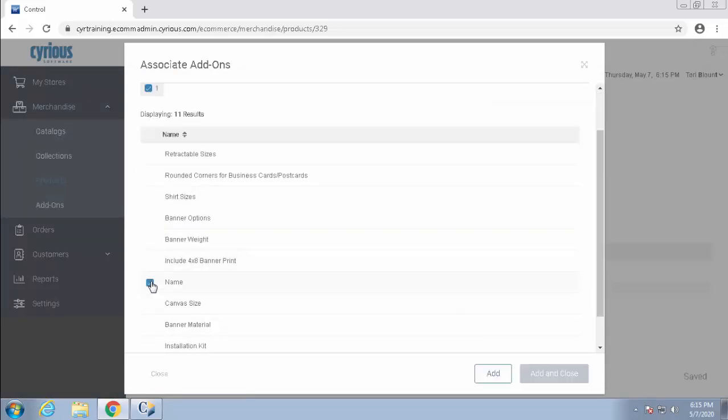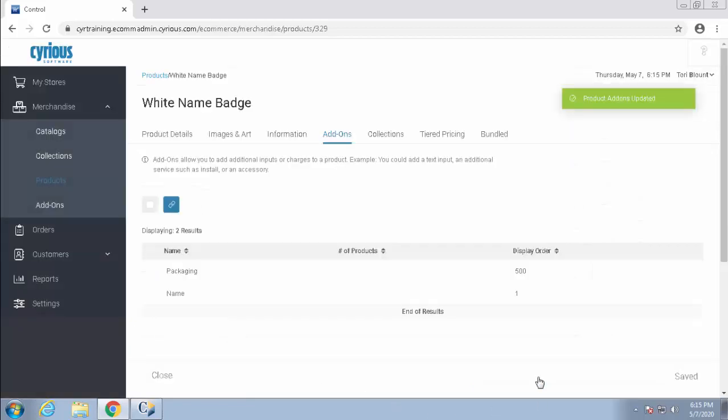So maybe I want that name option, since this is a name badge and it's not a customizable artwork. I might want to include their name and phone number on their badge, so I need to get that information. Once I've checked it, I can hit add and stay on the screen and keep adding additional options, or I can hit add and close. That will close the overlay window. It's added my name add-on to my product, and it's saved my product, so everything's good to go.